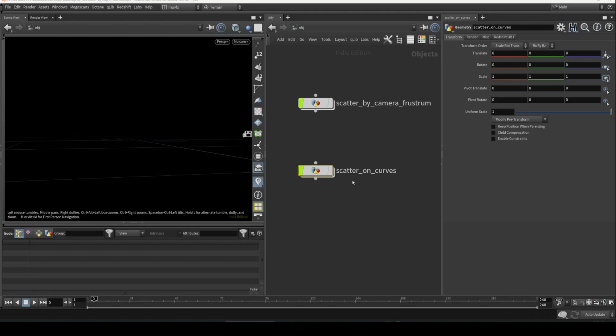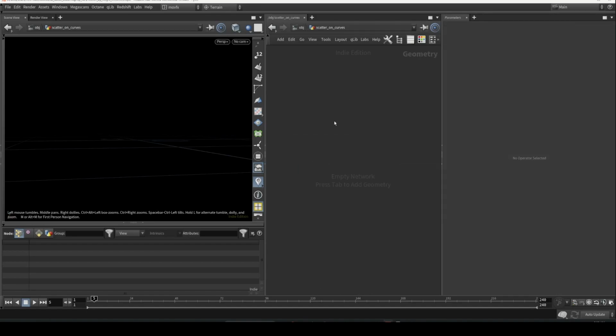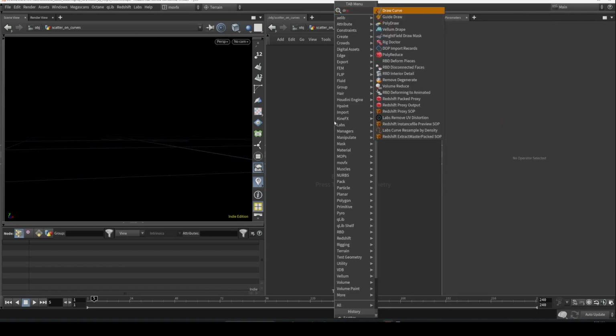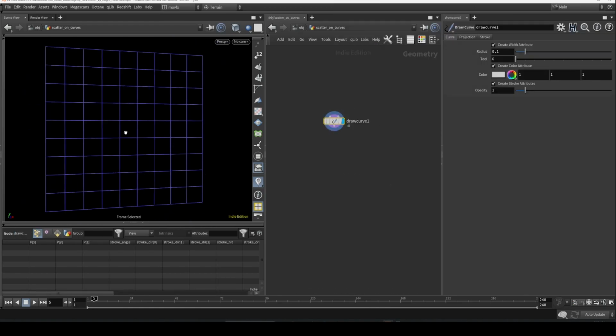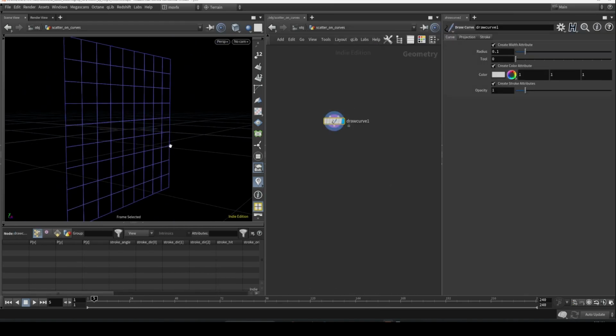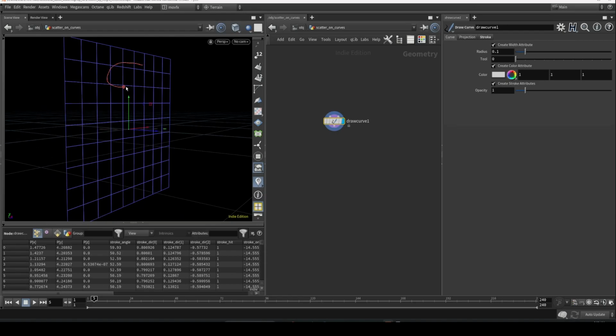Let's move on to the next topic, which is scatter on curves. We can scatter points on curves like how we did on geometry. We can also use attributes to control the scatter distribution. So let's see how to do that. Let's drop a draw curve. This node will give you a grid to draw a curve on. Let's press enter in the viewport. You can just start drawing on this.